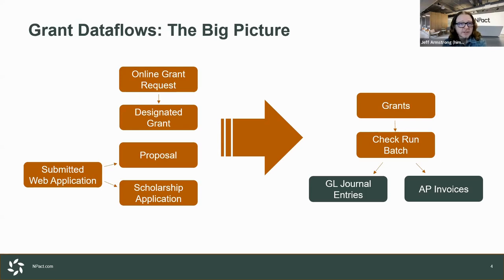I'm going to start out here by talking a little bit about workflows, how we take those proposal and scholarship application records in Foundation Cloud grants and create grant requests from them so that they can be queued up in check runs. I'll also be talking about some of the batch processes that we've got available in Foundation Cloud grants. After my presentation, we will jump over and have Danielle show us online grant requests and web applications as well. So that's the lineup for today.